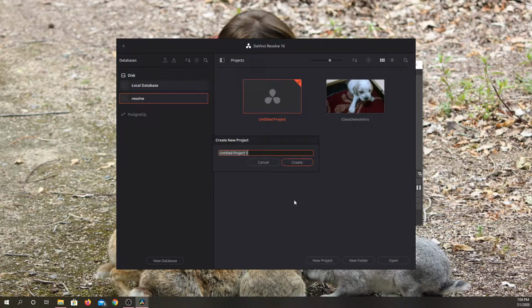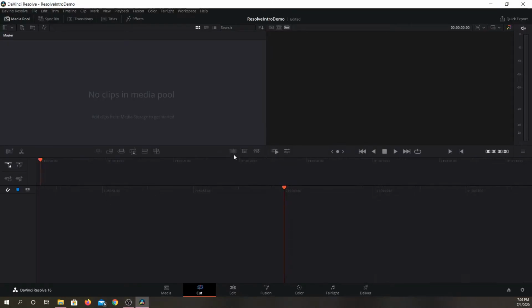So I will call this, how about Resolve Intro Demo? And you know that I normally don't like leaving spaces in my folder name because on older computers that can cause an issue, and sometimes if you switch from PC or Mac, it doesn't read those correctly either. So I'll go ahead and create, and what you'll see is that it will default normally on mine to cut.